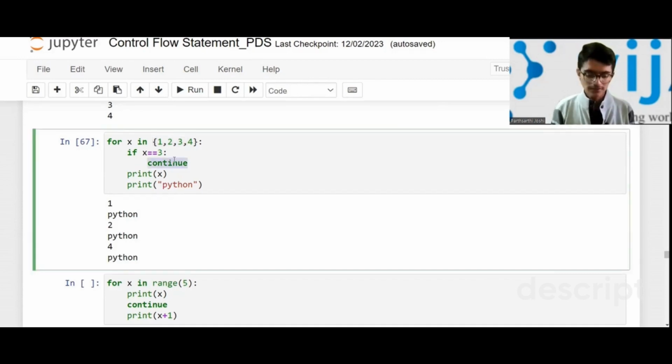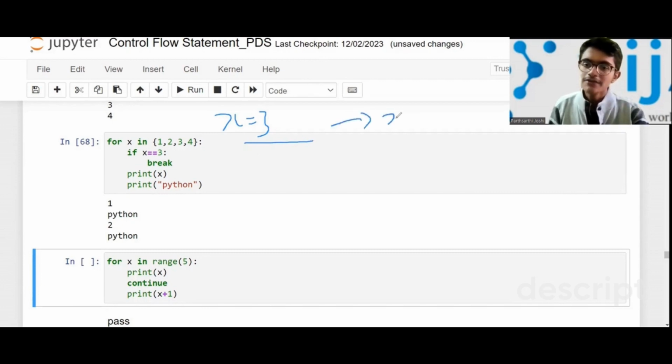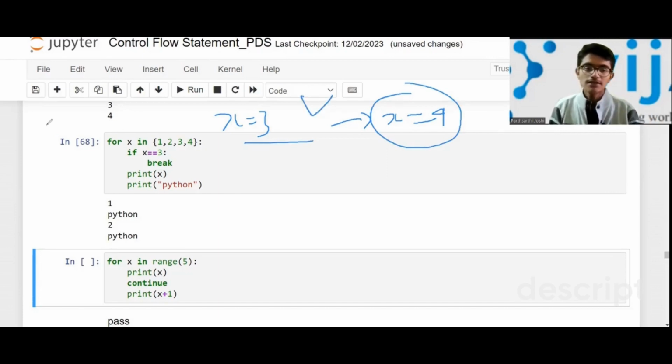Let me write a break also, then you will understand. See, this 4 Python will go. Why? Because when x equal to 3, you have written break. So it will stop the whole loop, and x will never go to x equal to 4 because it has stopped here only. Okay, so there is a difference. Break will terminate the loop completely. Continue will skip the current iteration.